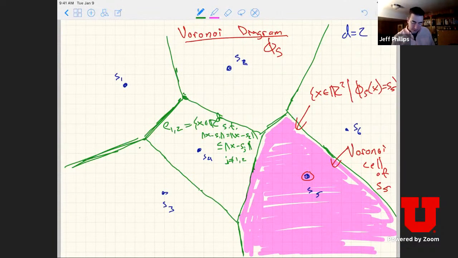That's because if I were to extend this line here, well, now it's closer to S3. So that is not part of it. I don't want to define the entire bisector line, but I want to define this region in between here, where this is well behaved, where this actually defines part of the diagram. And so the difficulty is not just finding these bisector lines, but finding the ones when they actually exist. Okay.